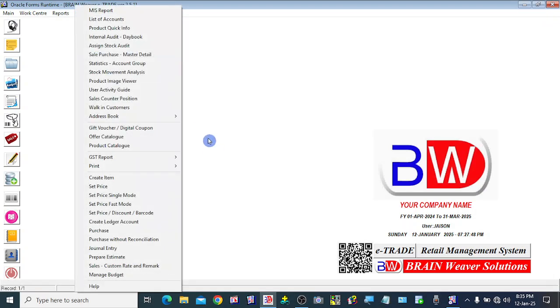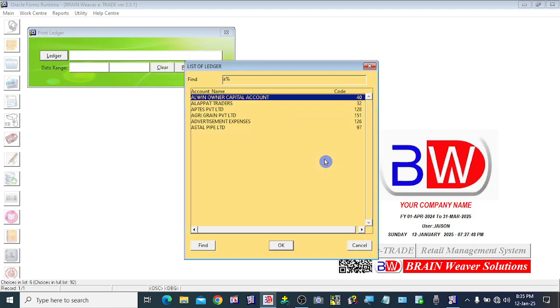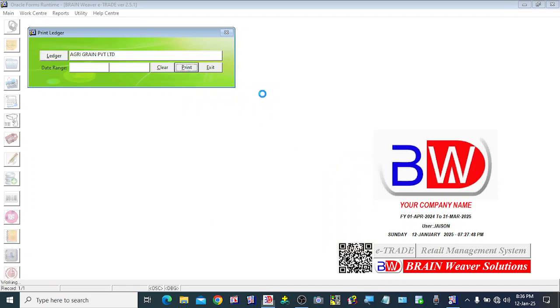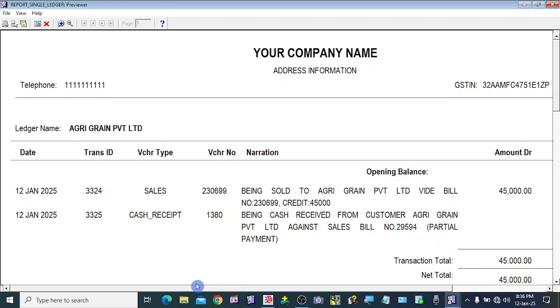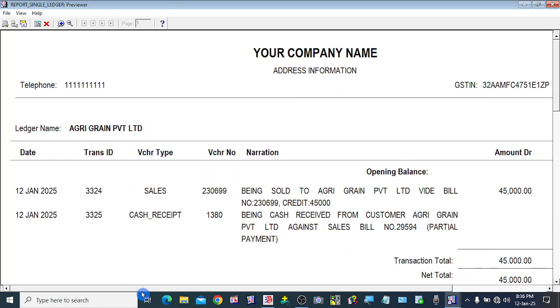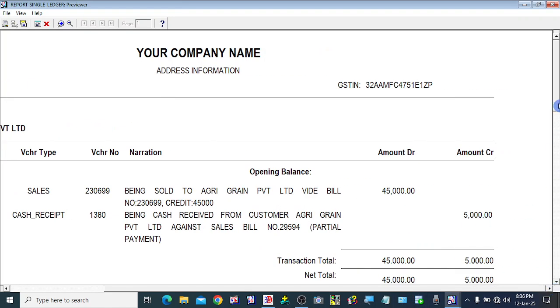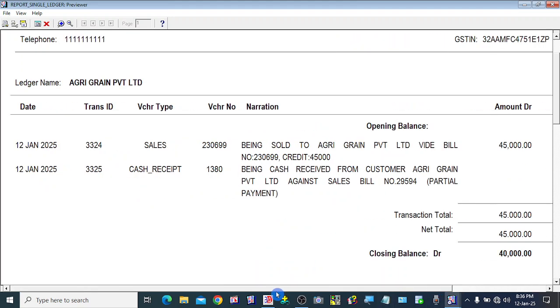Now again, let us go to the ledger account of this specific customer, AgriGrain. Here you can see now there are two journal entries. One is for sales 45,000, another one is for cash receipt 5,000. So receivables were 45,000. The amount we have received is 5,000. The debit balance is showing us 40,000.